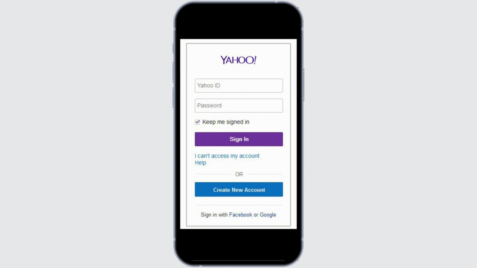Now if you don't have an account in yahoo.com, simply choose the option of create a new account. After that, provide your important details, then your mobile number and email, using which you can verify your identification to create your yahoo.com account. And that's it. That is how easily you can create a new yahoo.com account and log in into it.